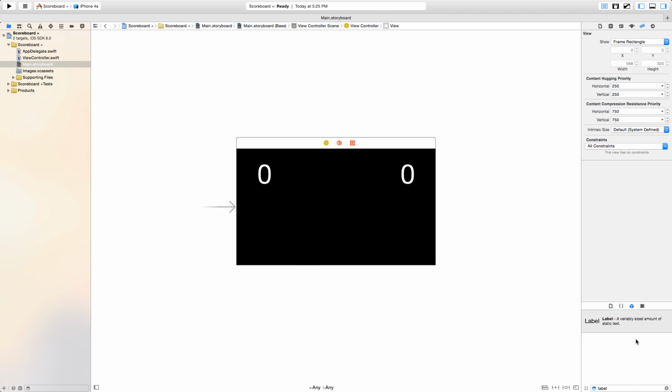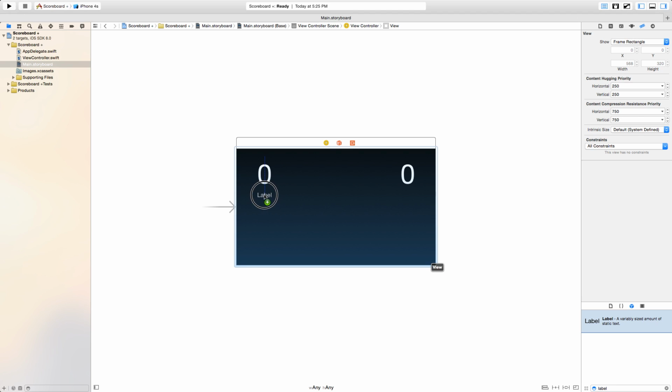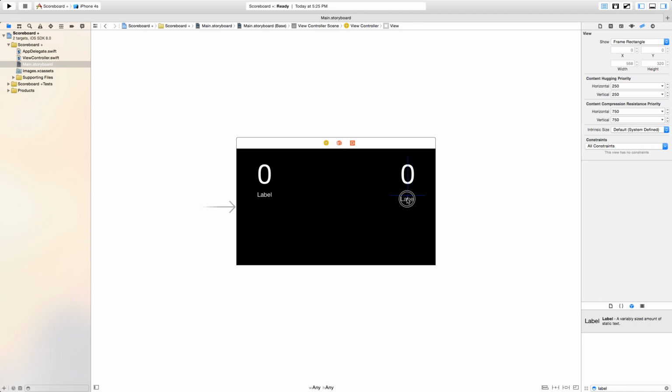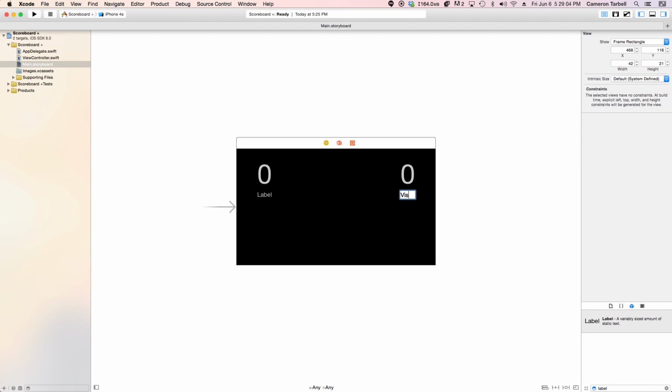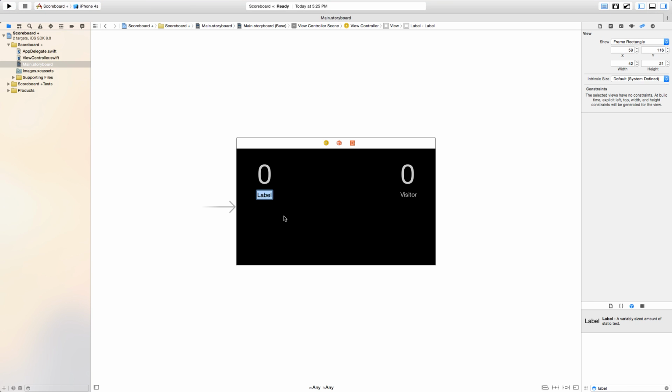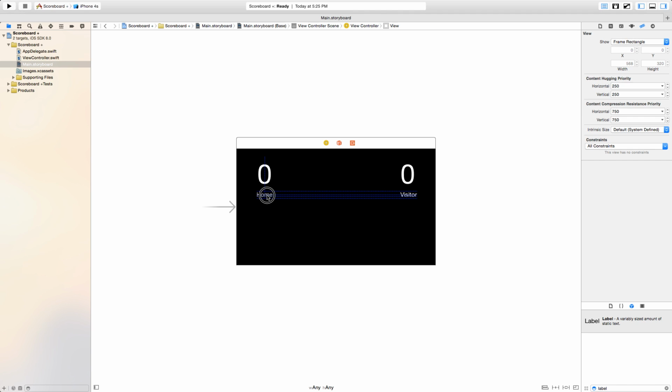Next thing we're going to need is 2 more labels. Just go ahead, leave them in the smaller font, and we will work with it. We're going to name this one Visitor. And the next one Home. So you have the home team, you have the visitor team.